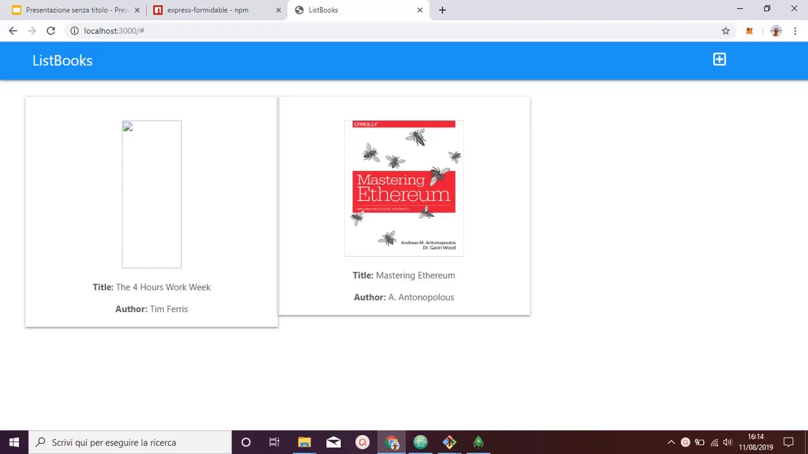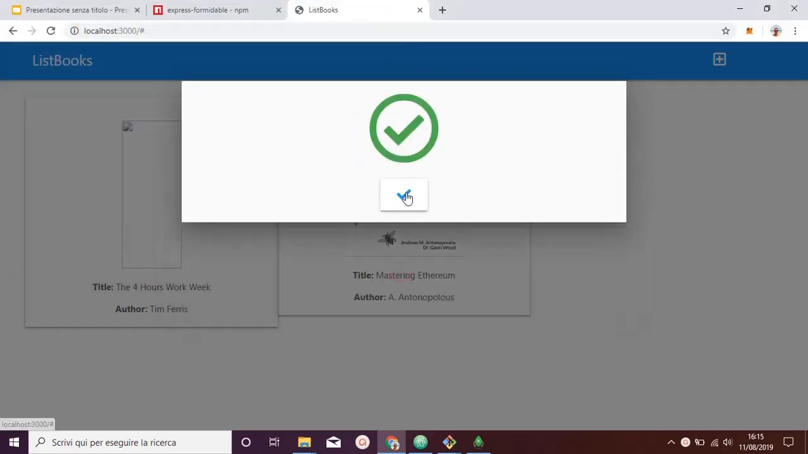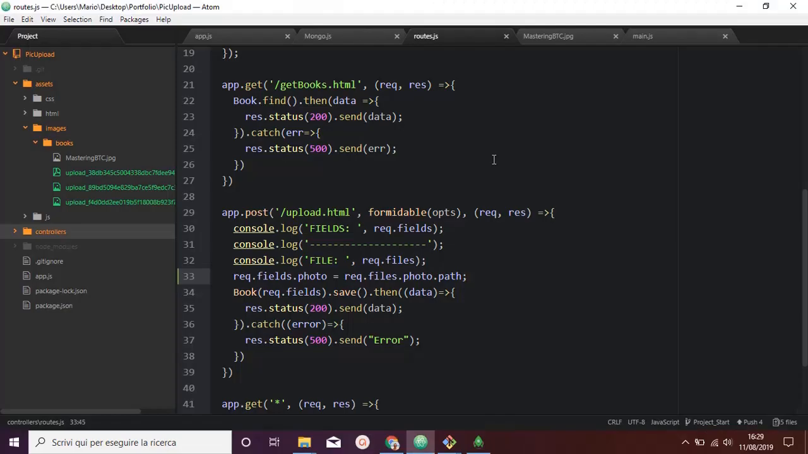So are we done? No, we're not, because of the problem. The application still has a huge problem. Let's see what this is about. For example, let's suppose that we want to add 1984 by George Orwell. And instead of adding a picture, we add a PDF. And we send it, boom. You see? The application accepts the PDF. Of course, impossible to display it as a picture. Nonetheless, the PDF is sitting right here on our server.